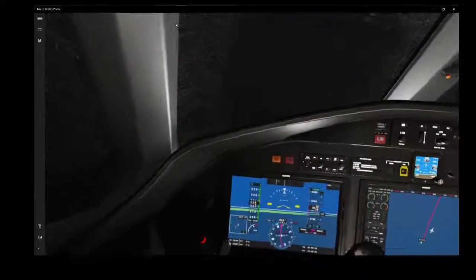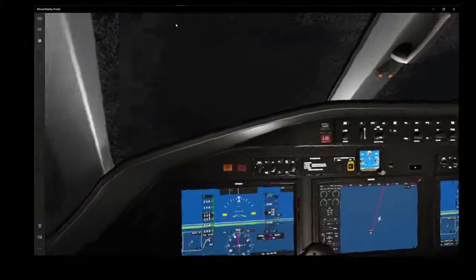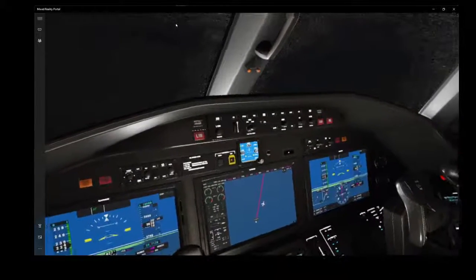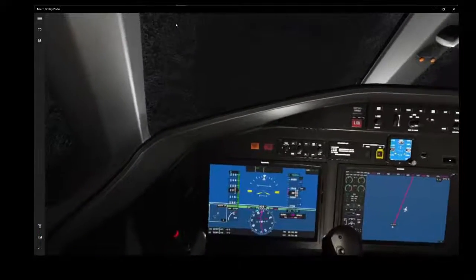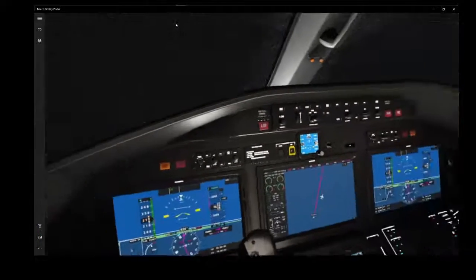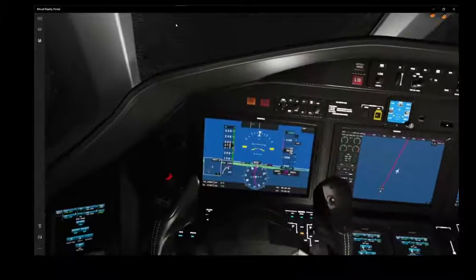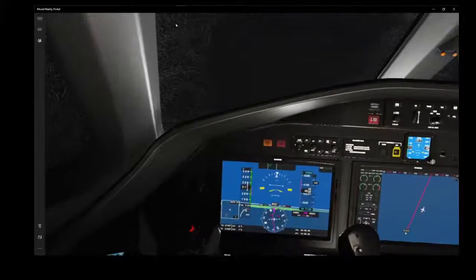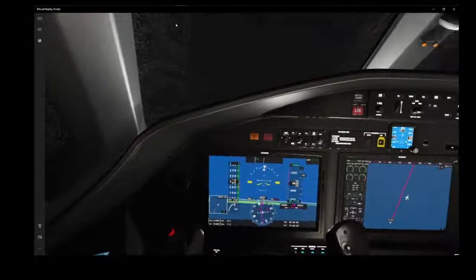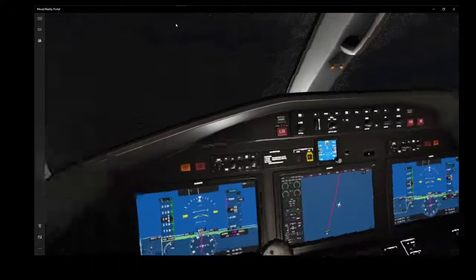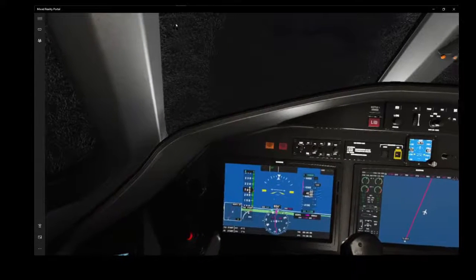Rob Air 31 Victor Bravo requesting flight level 110. Can we do it yet or not? Rob Air 31 Victor Bravo climb and maintain flight level 110. That's better. Climb and maintain flight level 110. Rob Air 31 Victor Bravo. Rob Air 31 Victor Bravo resume navigation. Resume navigation. Rob Air 31 Victor Bravo.